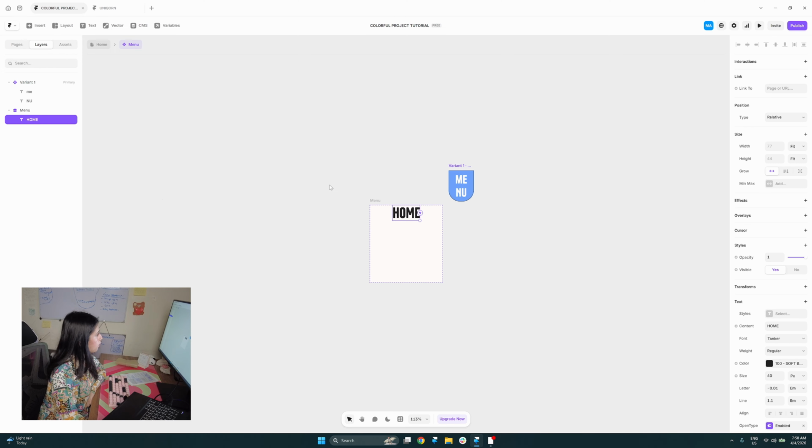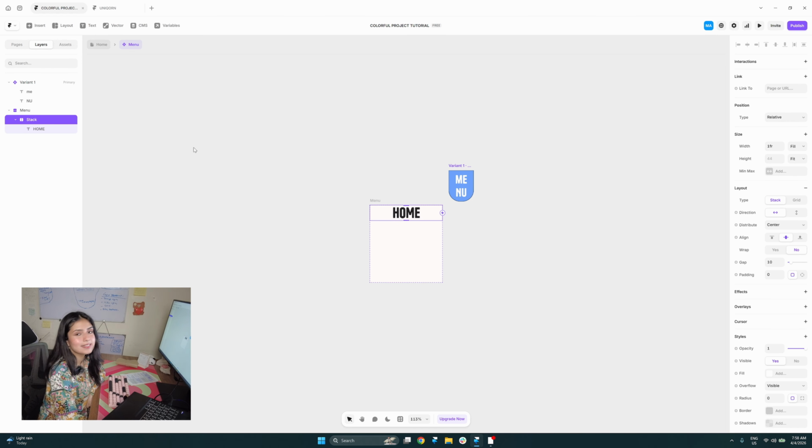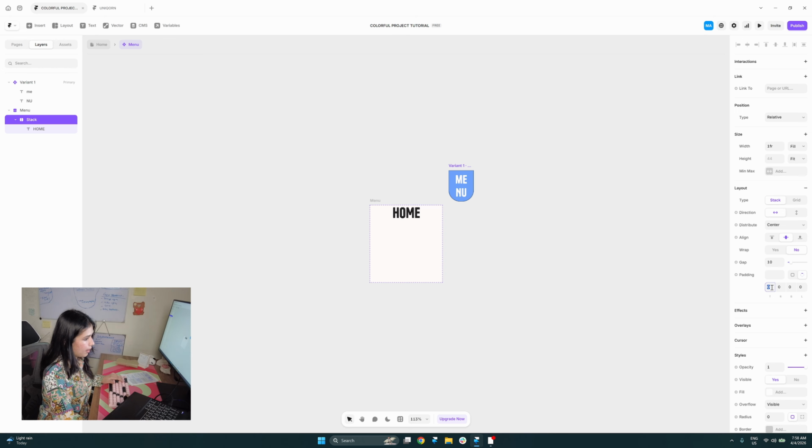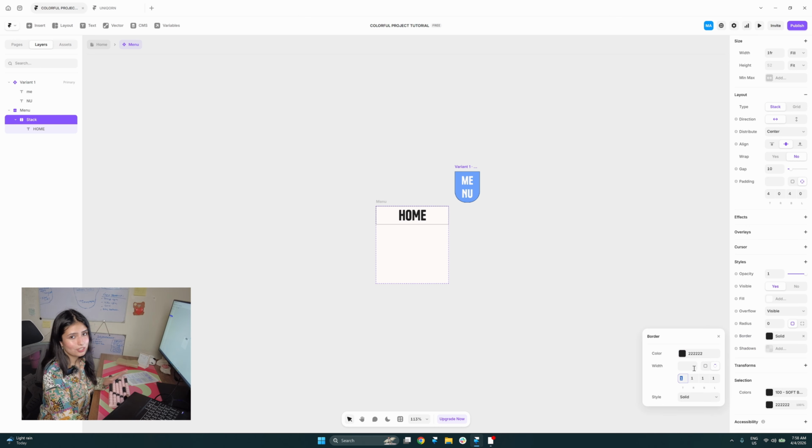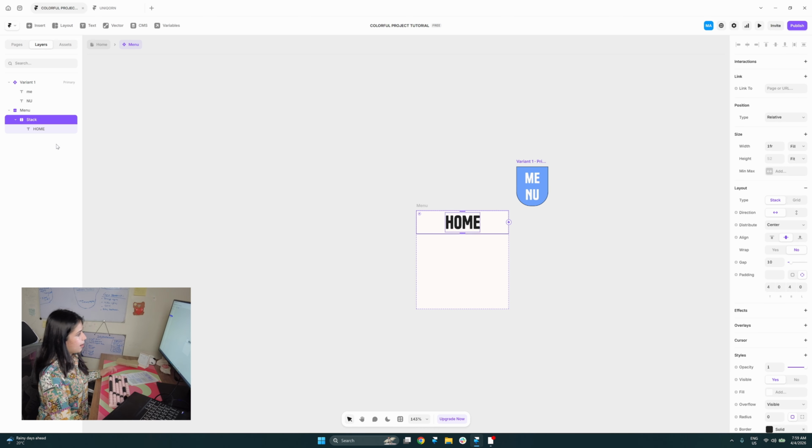And what I'm going to do is wrap this text layer in a stack, and I am going to give it a top bottom padding of 4:4, I think. And I'm also going to give this a border of just the bottom border, so 0 0 0, and then just the bottom border remains of 1 pixel. This is our menu item, so I'm going to rename this to menu item.